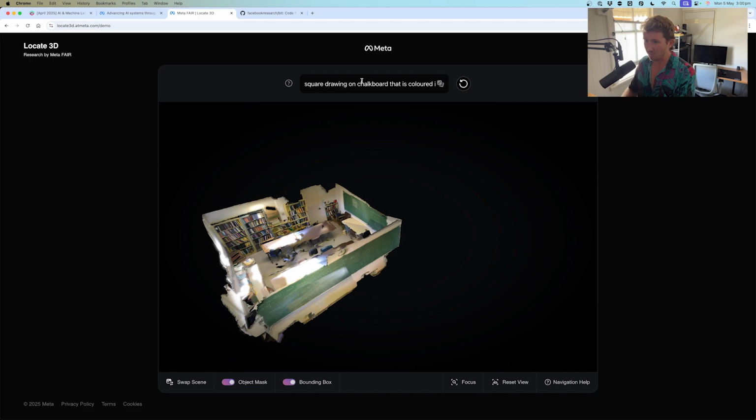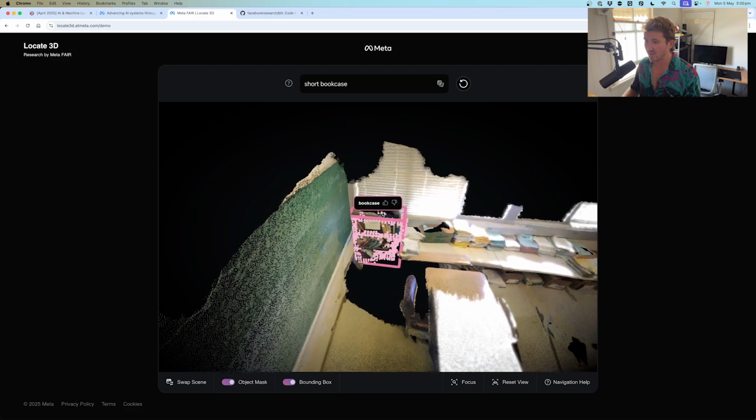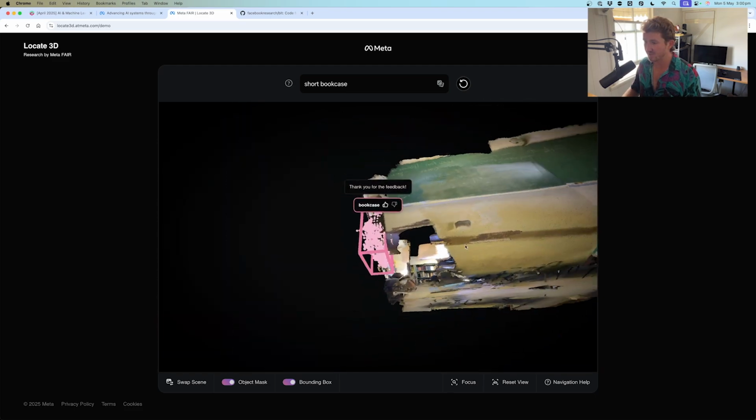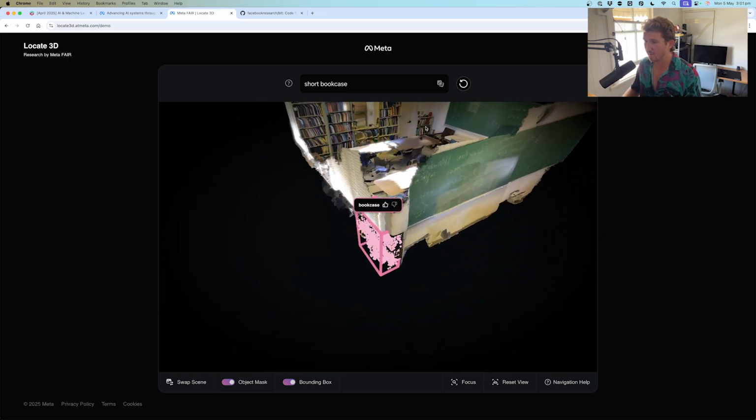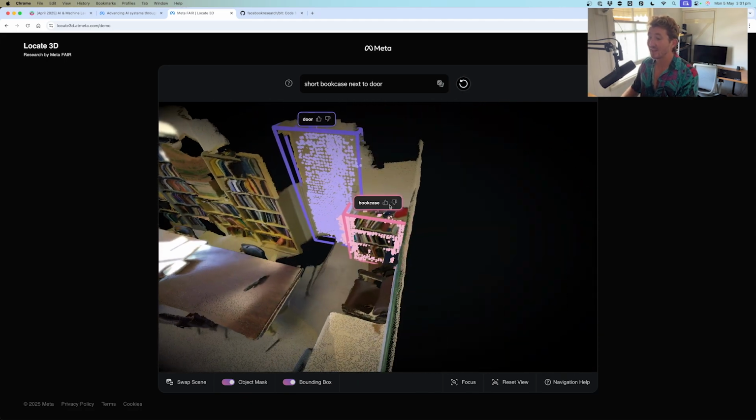Let's go short bookcase. I want that one. Oh, okay. So there's 3 short bookcases. I'm going to give it to it. There's a short bookcase there. We'll go short bookcase next to door. There we go. Okay. That is a really cool demo.